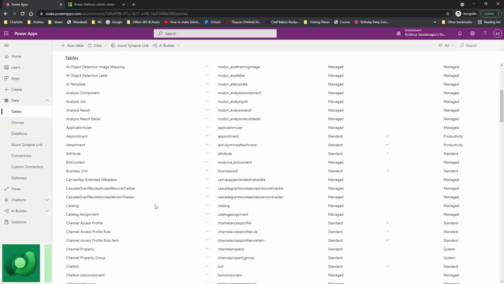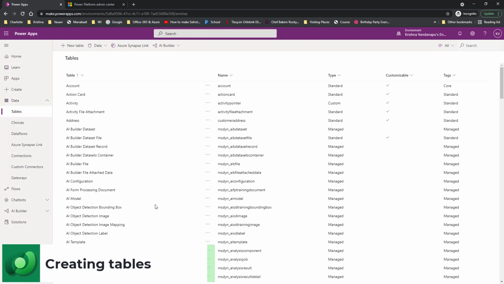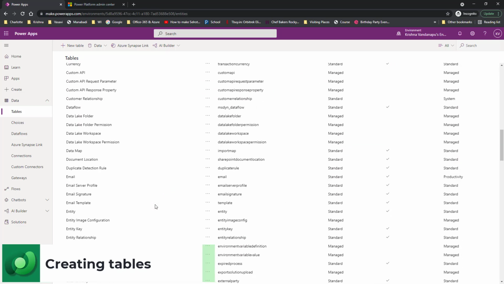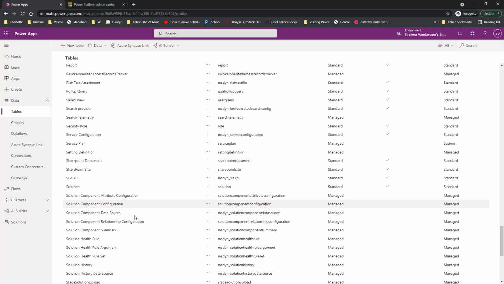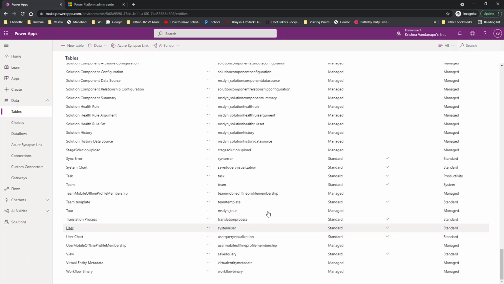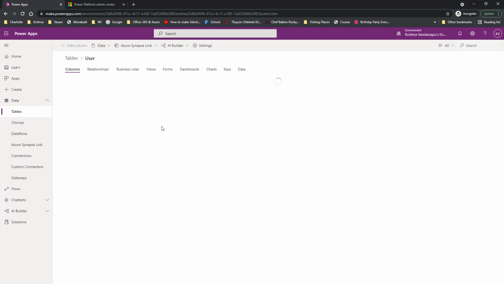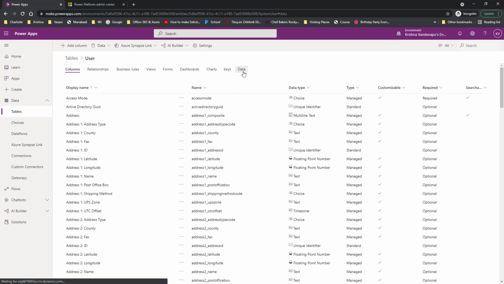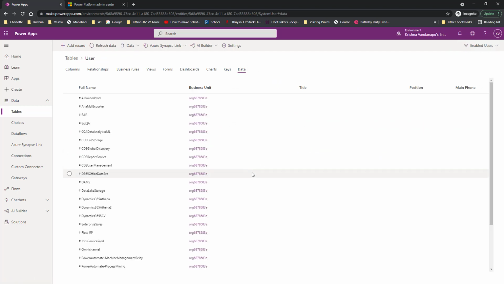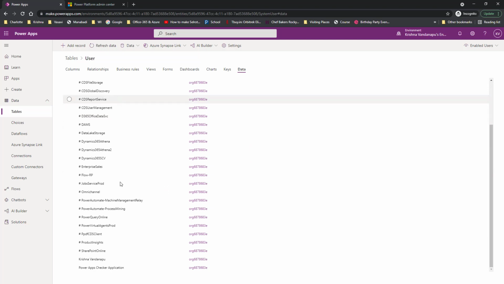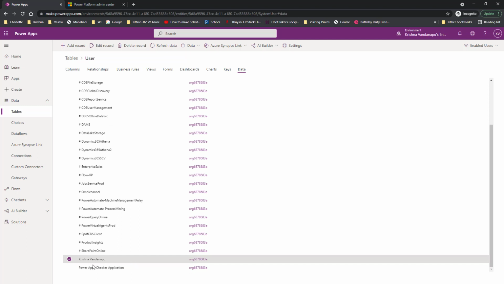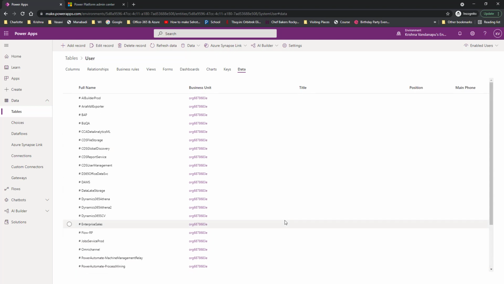Click on Tables. In this environment, we already have a few tables by default. These are all the tables we get by default, and one table I wanted to cover here is the Users table. In the Users table, we have data related to all the users who are part of this tenant and Azure. When I click on data, it shows all the default information, followed by two other accounts: one is my name and the other one is the Power Apps Checker application. These are all the accounts we have as part of this tenant.